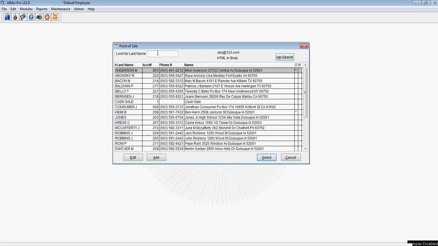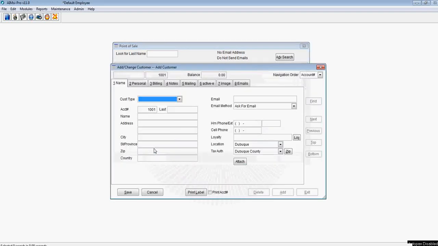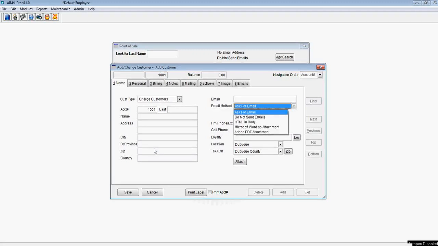So if I'm looking for a Bob Smith, I can type in the last name of Smith. It does not find it, so we can click add on the fly, and at this point it asks for the type of customer that we're adding. So I would choose, in this case I'm adding them as a charge customer, and then if they have an email address we can add that here, and if there was an email address we would set an email method of how we would send emails.